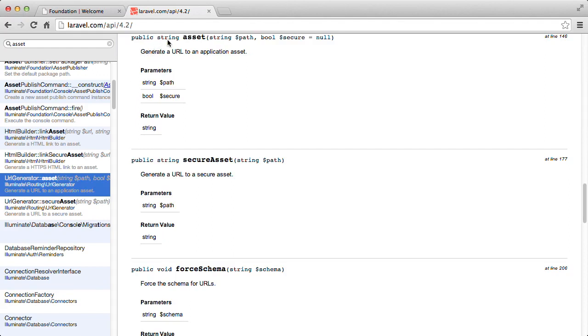So here we have URL to an application asset, which is string asset. The first argument is the path and whether or not it is a secure asset or HTTPS. You're not necessarily going to need the secure all the time, but for now, this will just tell you, hey, here are our parameters. Here's what we need to bring in. And you can see that it's coming from the URL Generator class inside of Illuminate Routing URL Generator. Anything you see here, such as Illuminate Routing URL Generator, is going to directly relate to a file inside of the source that's inside of the Laravel core, which is actually in your project.